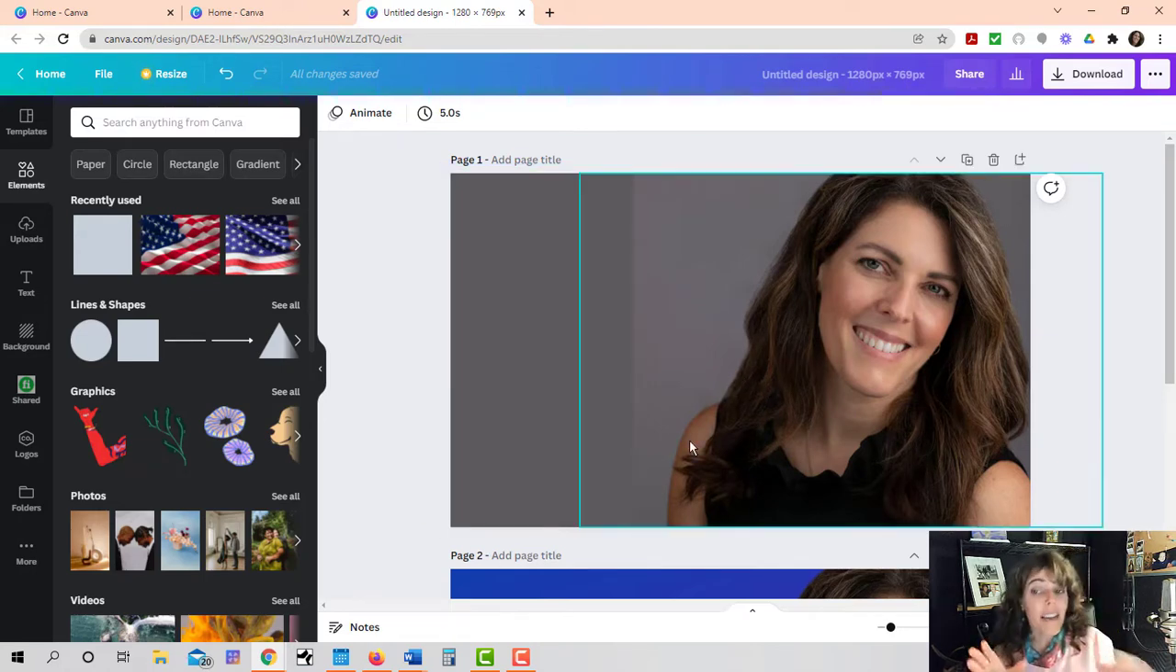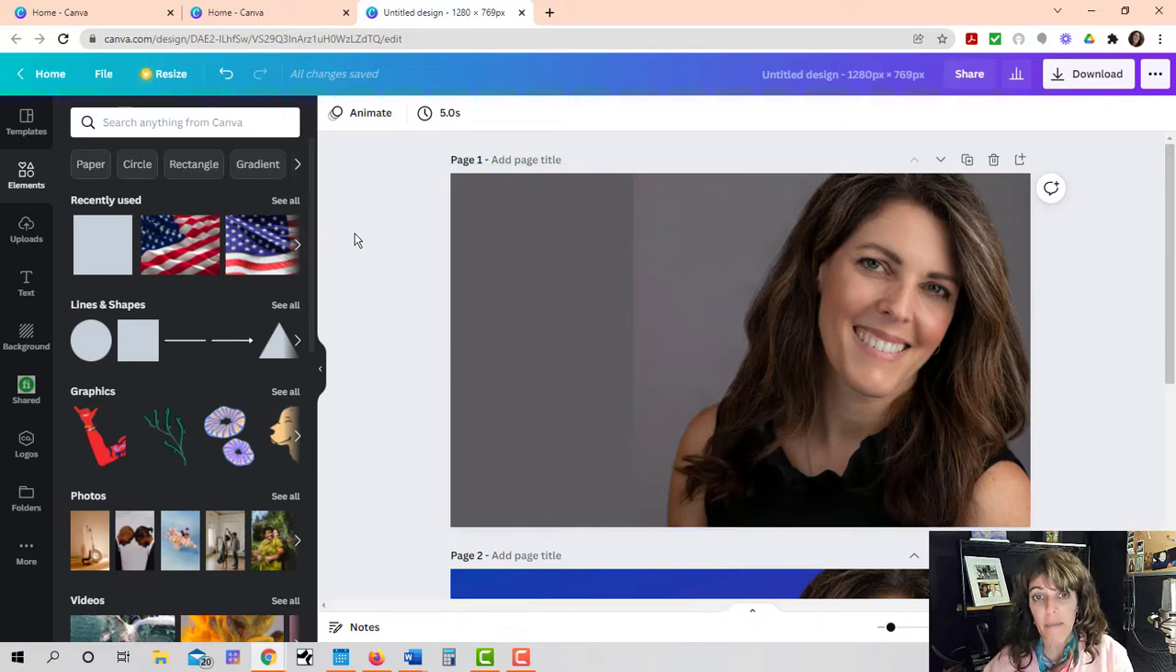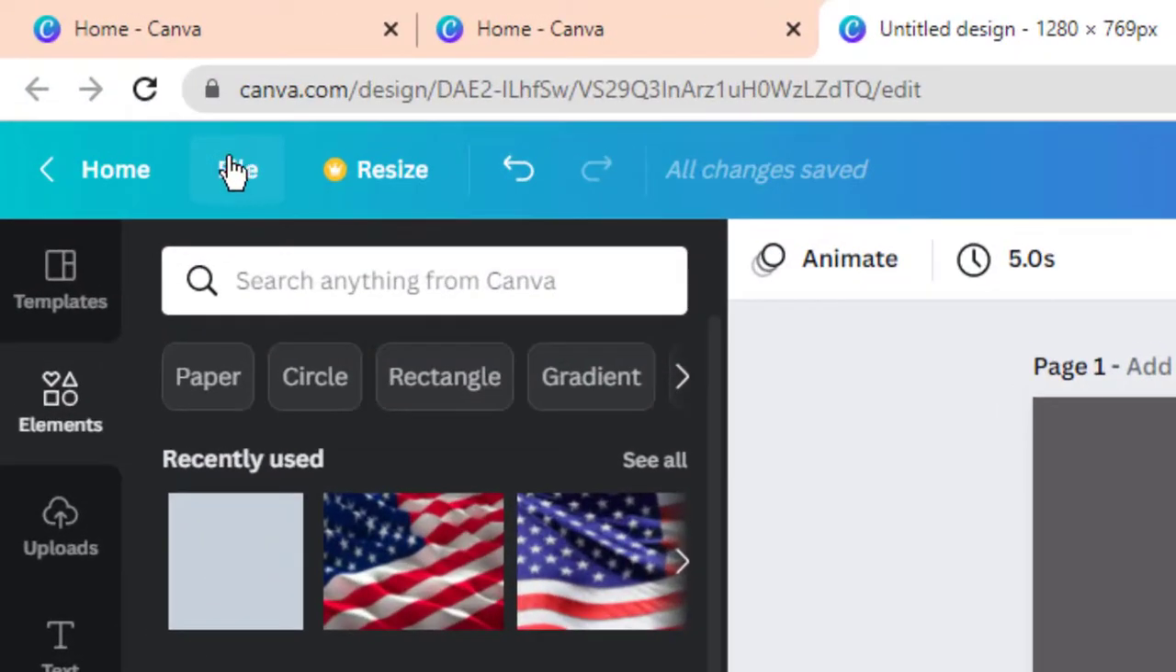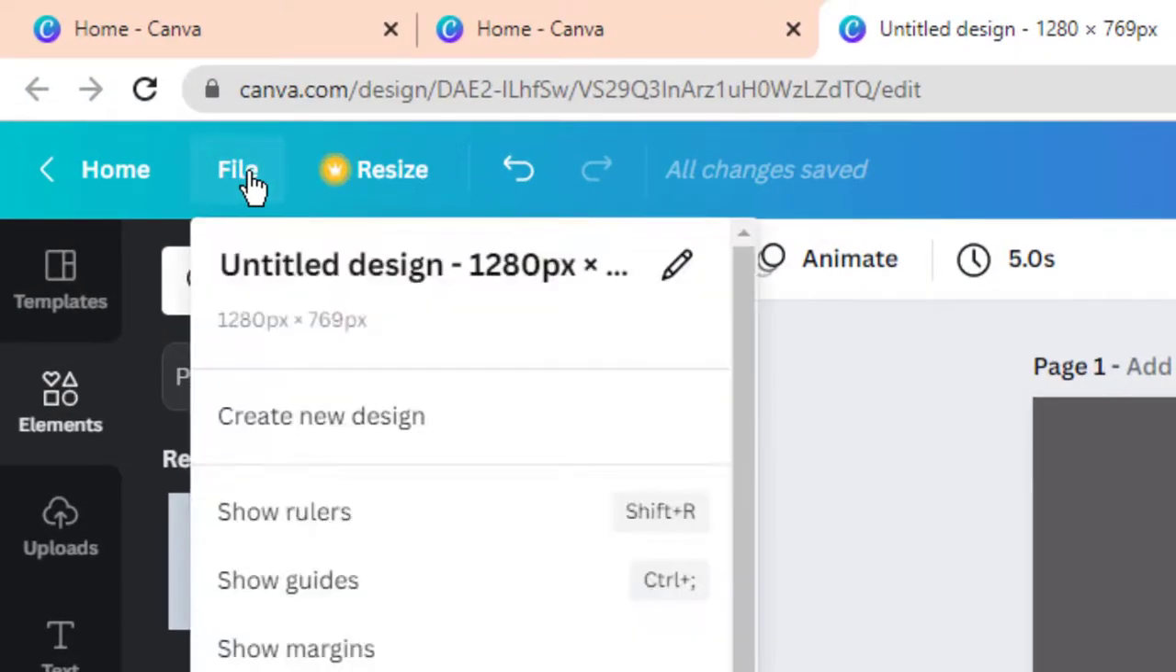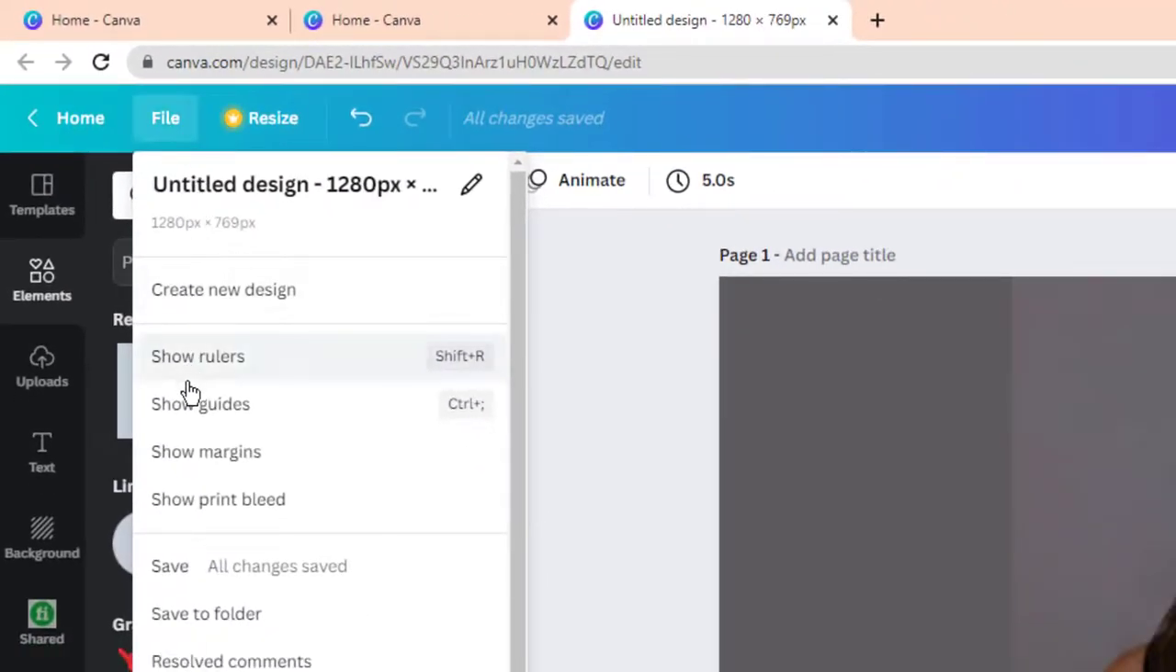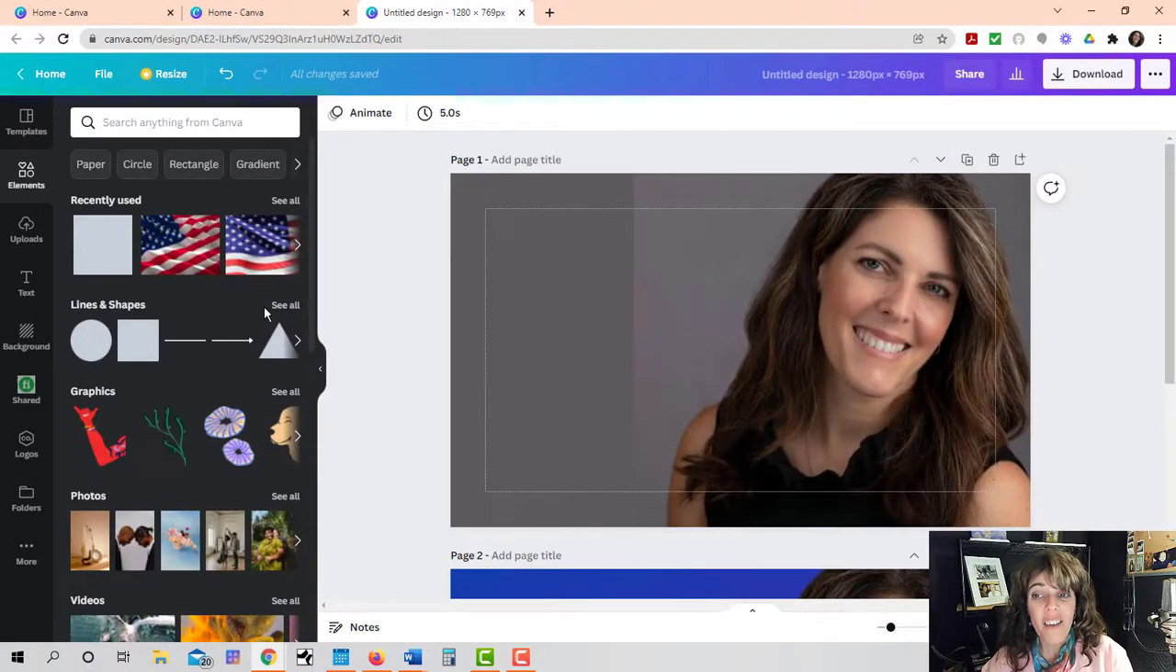So I've got my headshot. We'll just say the background is gray, whatever. That's fine. Let's go ahead and add some text. But before you do that, let me just show you right up here. This is kind of important, where it says File. Go ahead and click on File. And what I want you to do is click on Show Margins, because on Fiverr, you'll make a beautiful thumbnail, but then a part of it gets cut off on that page where all the thumbnails are. It'll kind of get cut off.